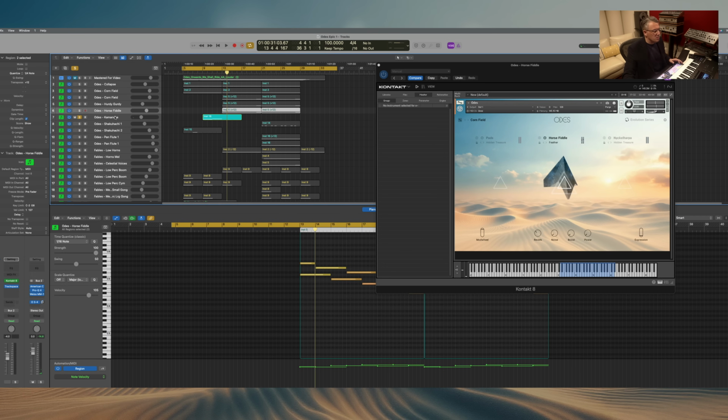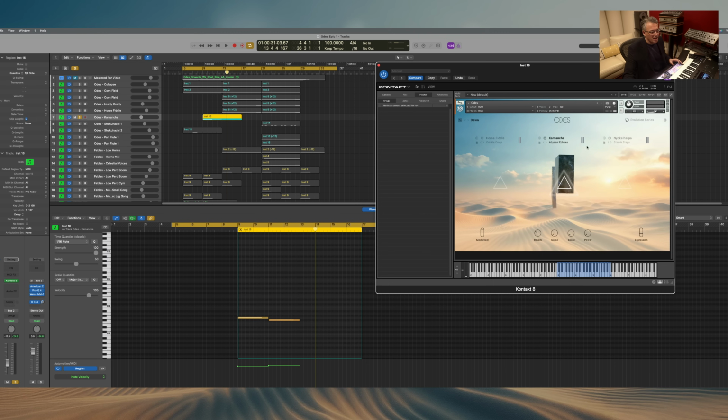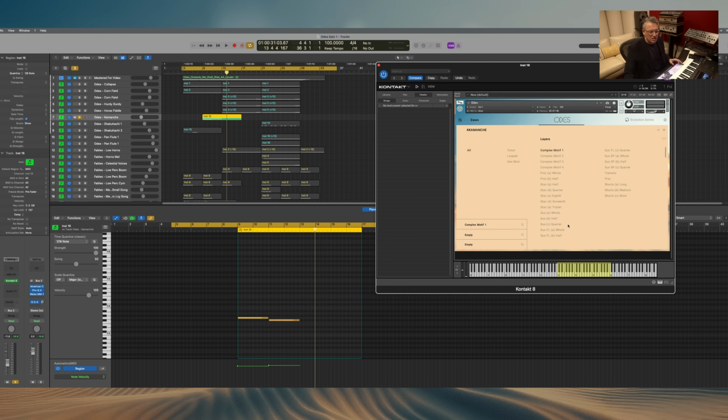So very, very simple. If I click on here, you'll be able to see the UI. Yep, there we are, the Comanche there. So if we click on here, you can see I'm using this complex motif 1. If you click on here, you can see there's really so much stuff in here. You can just be playing around.